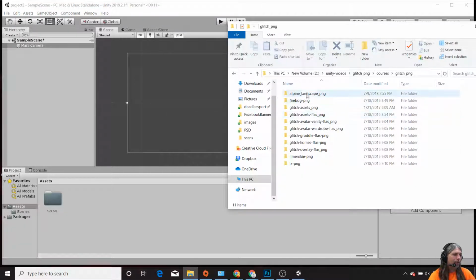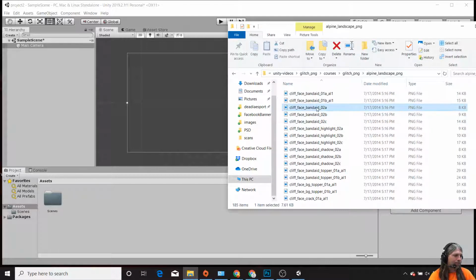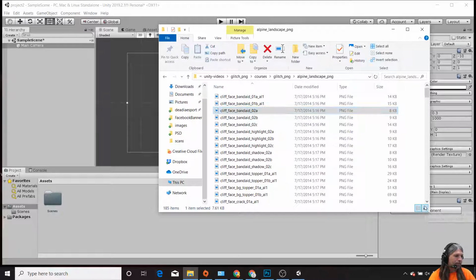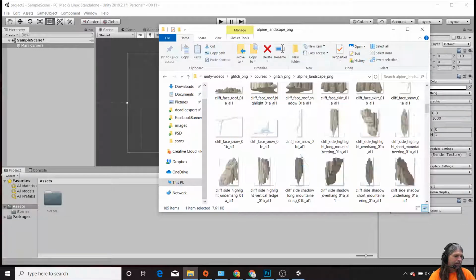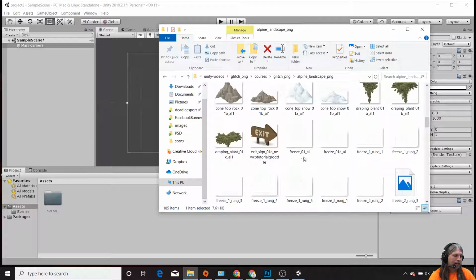Okay, so I'm going to go to my glitch assets, and I'm just going to grab something here. Let's make this a little bit easier for me to figure out what it is that I'm moving around. Doesn't matter what we put in, any image is going to be fine. How about this exit sign? That looks nice. So I'm going to drag it from my Explorer over here into my Assets window. If you're using a Mac, you'll just drag from the Finder down over here.